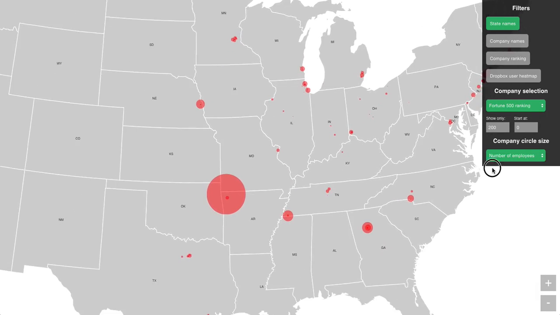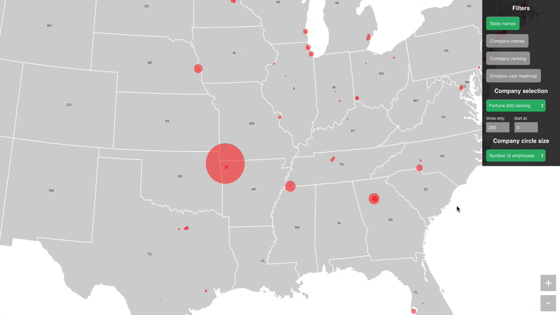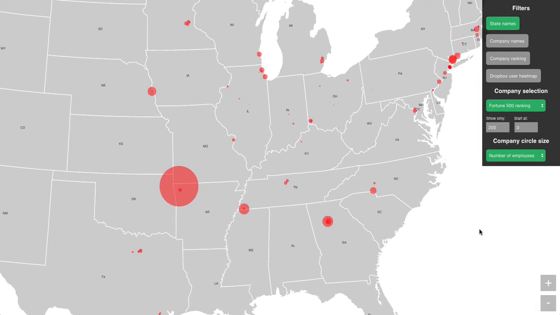Right now, we are seeing on the map the number of employees of different companies. We have a huge giant in Arkansas, of course, Walmart. As we can point out, Walmart has 2.2 million employees and 400,000 Dropbox users. And we have an adoption rate of 19% indicated in this pie chart.